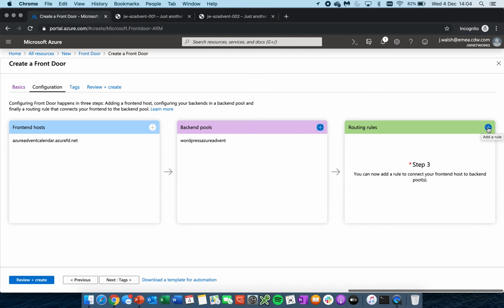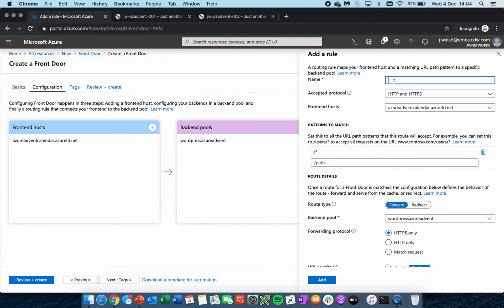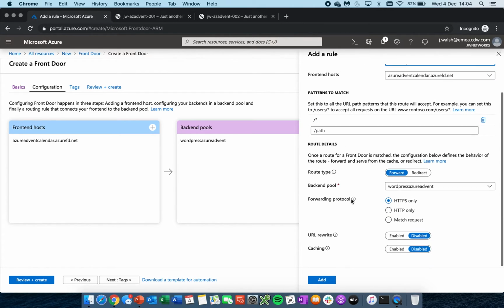And finally we need to add routing rules. These define how the front-end hosts connect to the back-end pools. I'm just going to call that default. I'm going to have HTTP only. We've already got our front-end host, we've already got our path, so this is the default. It catches everything. We're going to do forward, and it's to our backend pool, which contains both of our WordPress sites in our app service plans.